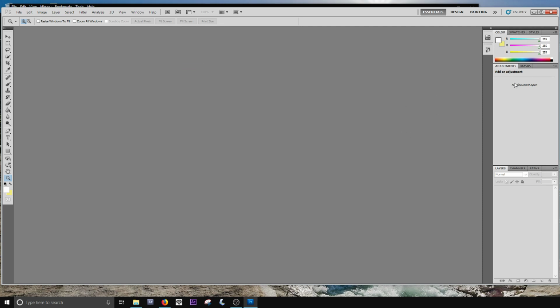We have color up here, we have adjustments here, and we have layers, channels, and paths here. We'll go over all that if you don't remember those things. And over here we have our toolbar. Your toolbar can either be double stacked, like this, or single stacked. Doesn't matter, those double arrows are right there.